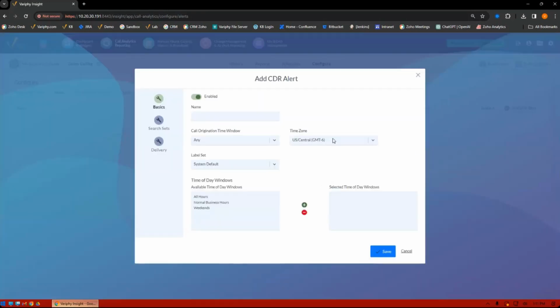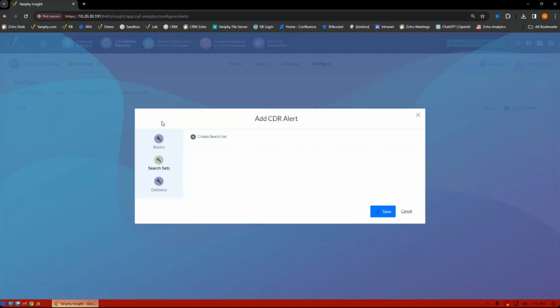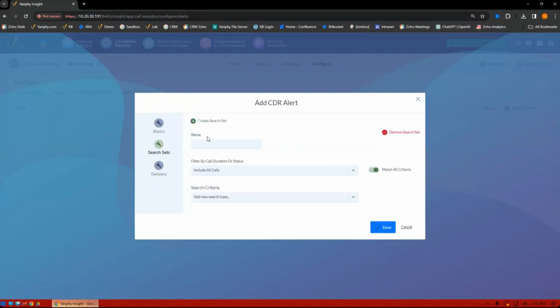So what we can do from an alarm or an alert perspective is, from a Zoom perspective, log into your Zoom account and create things like 911 alerts. Let's go ahead and create one, international call alerts. What we're going to do here is create a very general alert. I'll set it for all business hours or all hours. You're going to notice this screen acts a lot like a report. We're going to create a search set. This search set is going to help define what we're going to alert on, and we'll just say 911 calls.